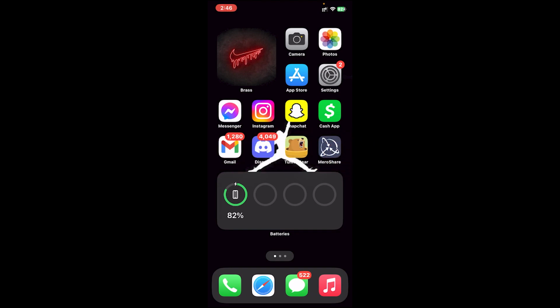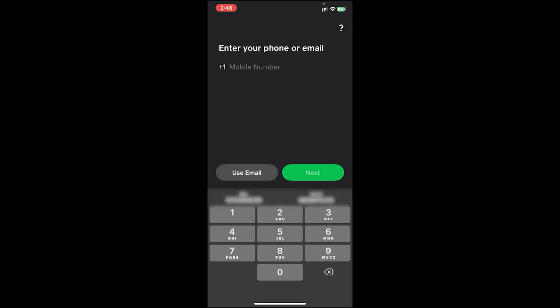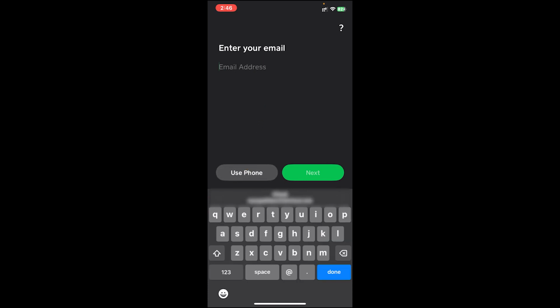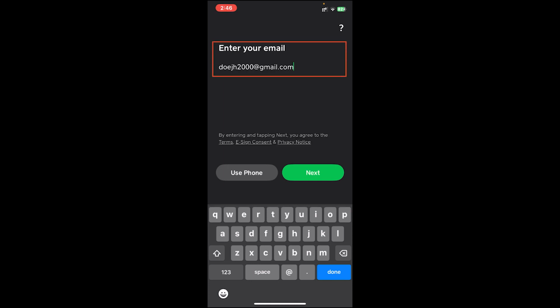Now let's get started. First of all, open your Cash app, and then it will ask you to enter your phone number or email address. If you have created your account using your phone number, then enter your phone number in this section, and if you have created your account using your email, tap on this button where it says use email. Now you'll have to enter your email address in this box. After you have done so, tap on this next button.